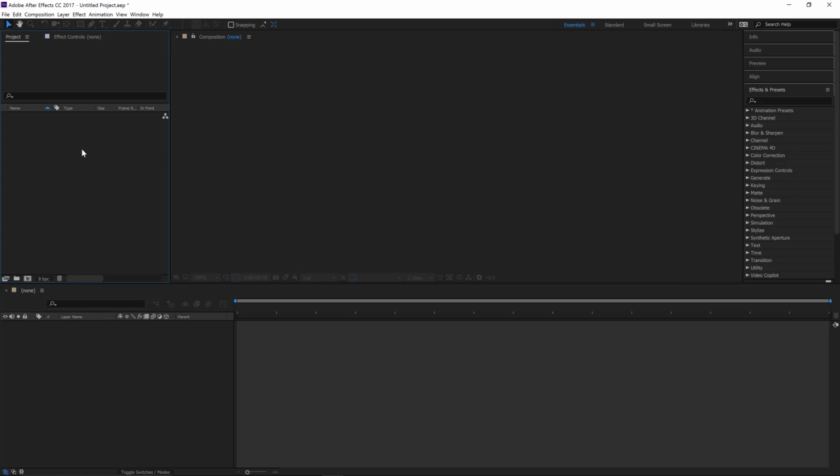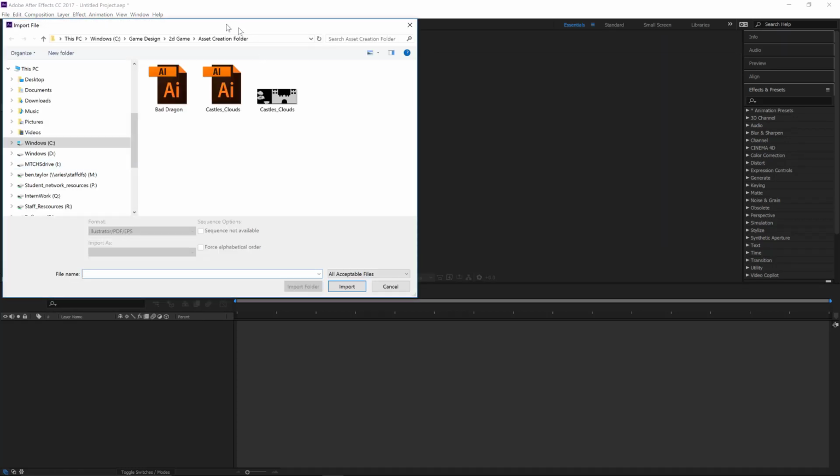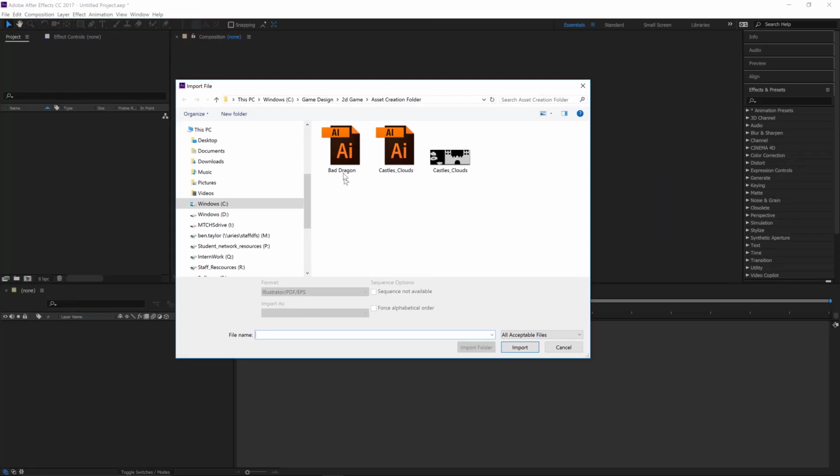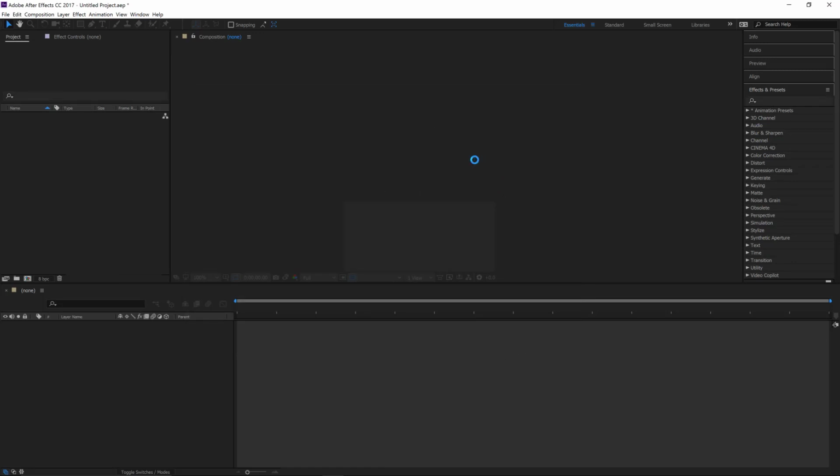So I'm going to double click right here. I could also right click or go File, Import, but I'm not going to do that because that's amateur hour. Alright, so I've got my bad dragon here. He's one bad dragon. Right here it says Import As Composition, or Footage. I'm going to go ahead and click Composition. It would ask you, by the way. It would give you a little alert here and say, hey, what are you trying to do? And I'll just bypass that.